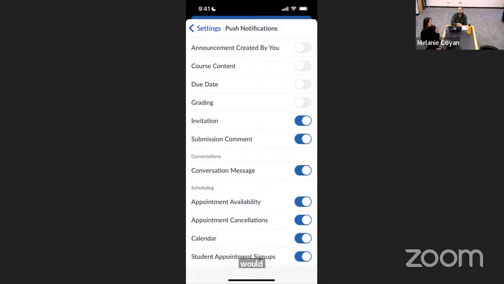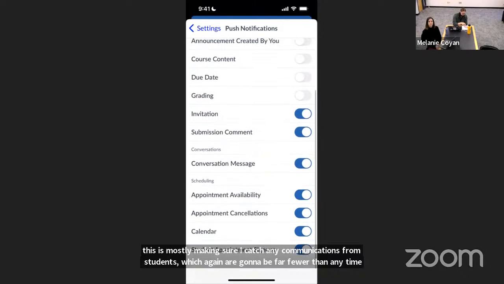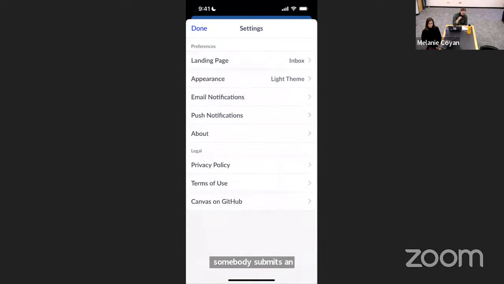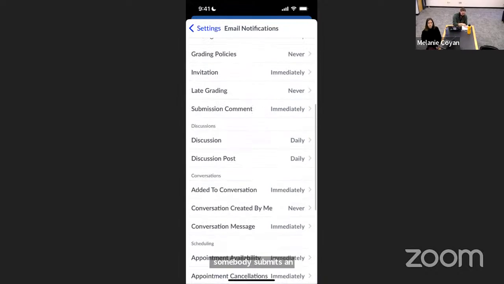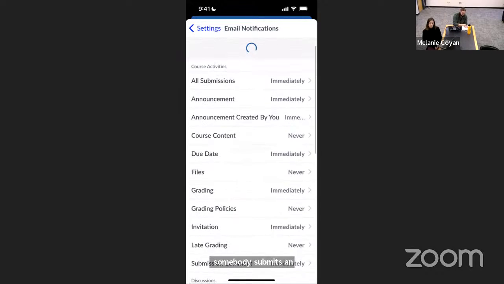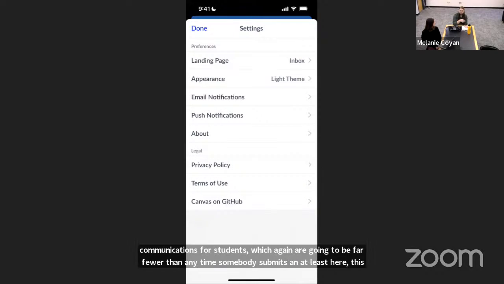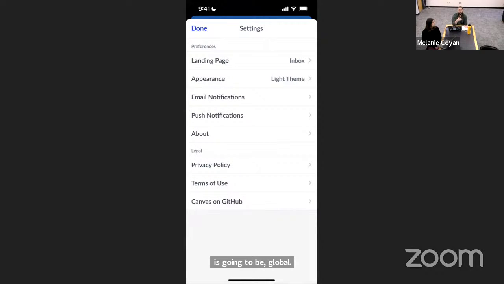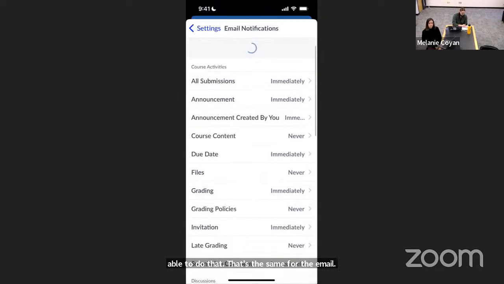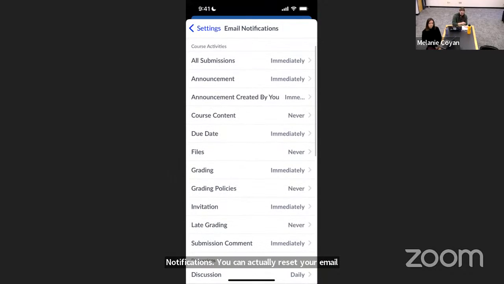And are these settings global, or can you do it course by course? At least here, this is going to be global. I believe when you're back on your desktop, you will be able to do that. That's the same for the email notifications. You can actually reset your email notifications from your phone. But again, these are going to be what's being sent to your school email or whatever your preferred email is for managing your courses. But again, it's going to be limited, like you said, Melanie. It doesn't have course by course specific. I guess it doesn't have the ability to section those notifications out that way.